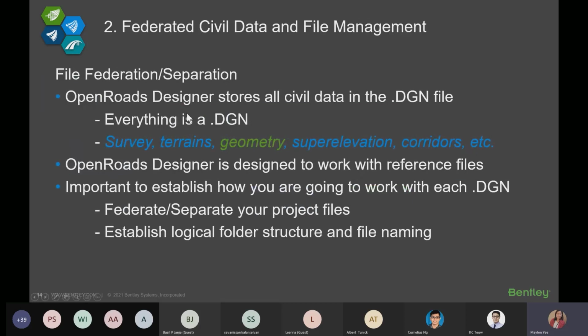Okay, now the benefit of federating or using the referencing model of OpenRoads Designer is, because of having DGN, the OpenRoads Designer is designed to work with reference files in order for you to manage your civil data properly. Okay, and of course you just need to make sure that you have proper file naming, object naming, or civil object naming, which you will learn as you use the software.